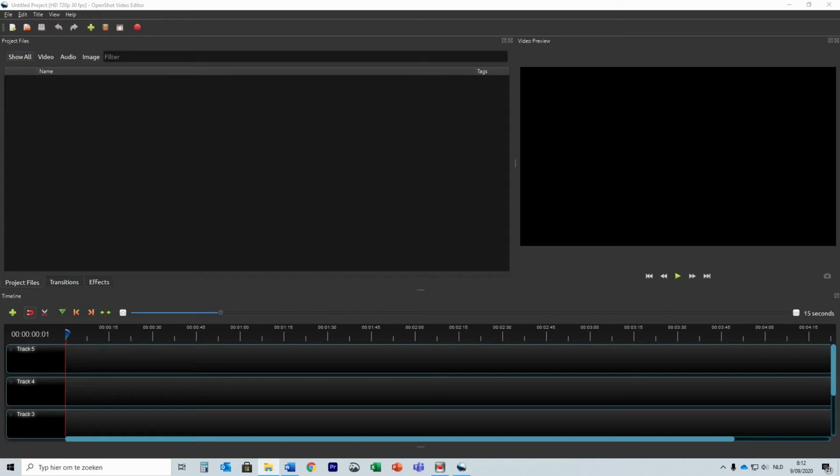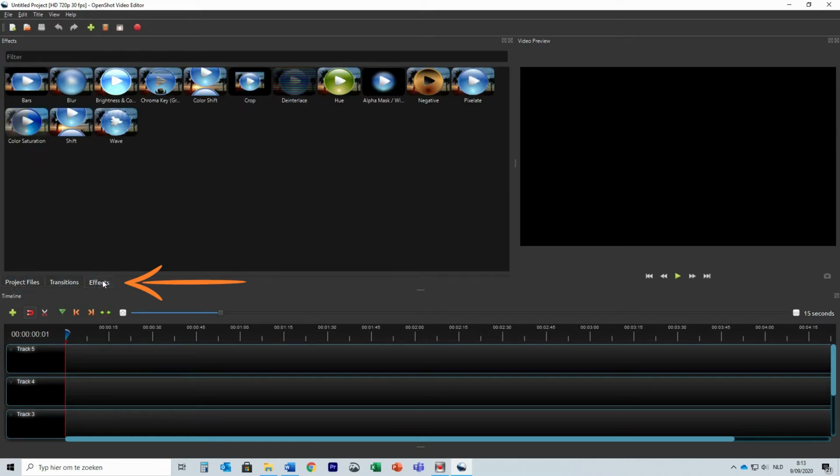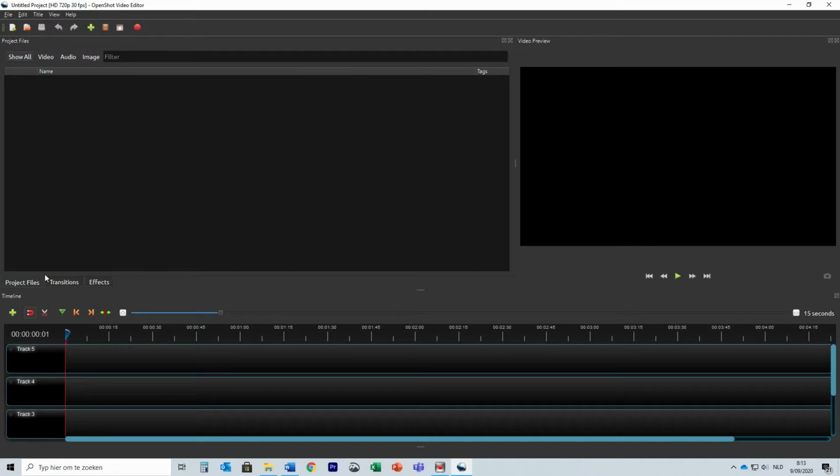In the simple view mode, we will see 3 different zones on our screen. The zone Project Files. In this zone, we put the files which we are going to use during our little project. You can change this zone to project files, transitions, and effects, but more about these other tabs later. Let's begin in the project files mode.